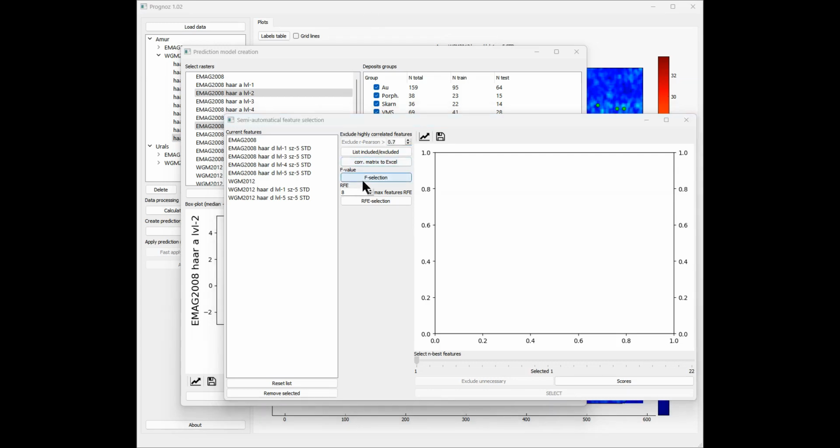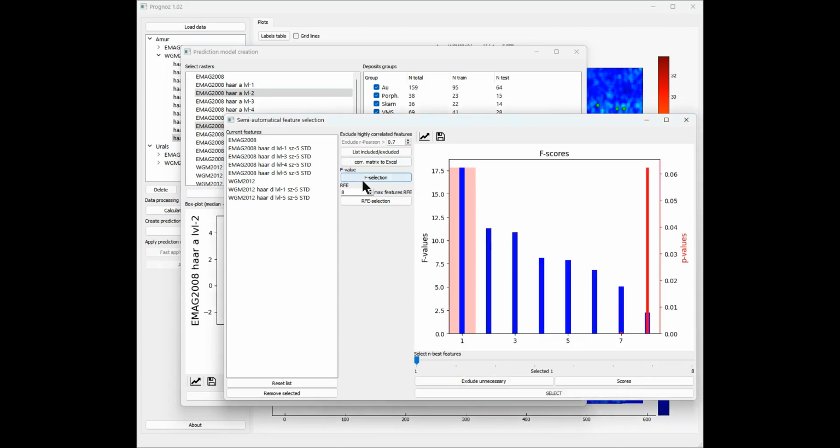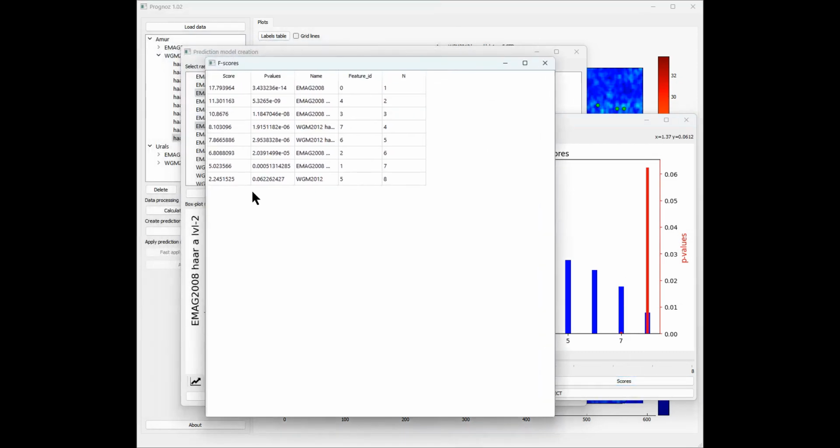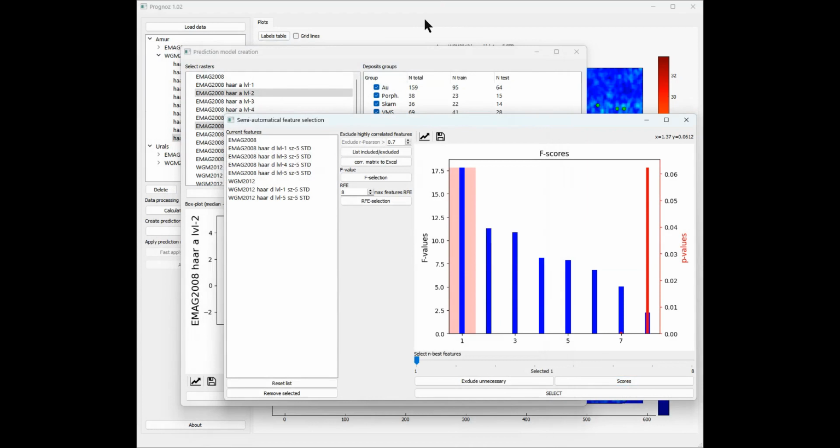If there are a lot of features left, for instance more than 30, we better use univariate statistics to decrease the size. Let's click the selection button. The right axis shows p-values. But also we can look at the scores table. P-values, names. That way we could select or exclude unnecessary variables. Let us exclude unnecessary.